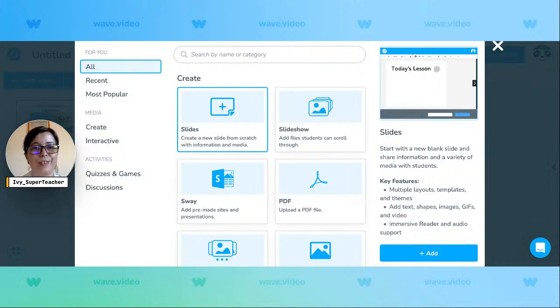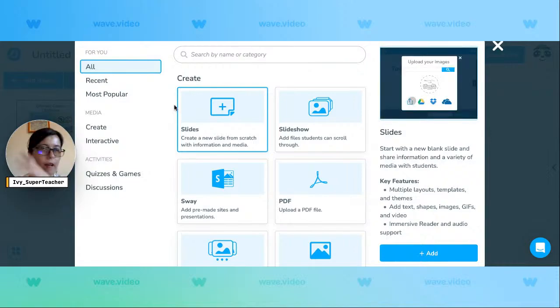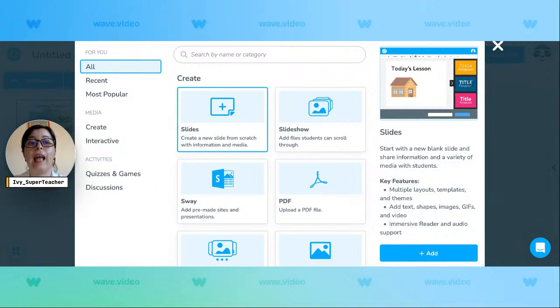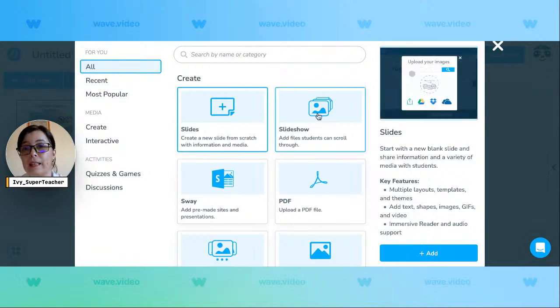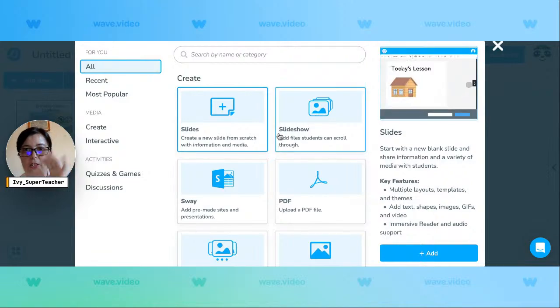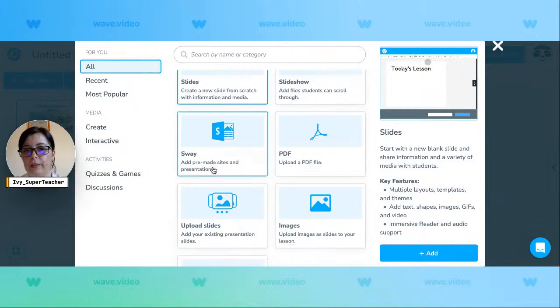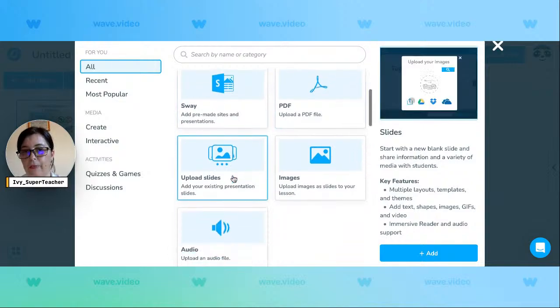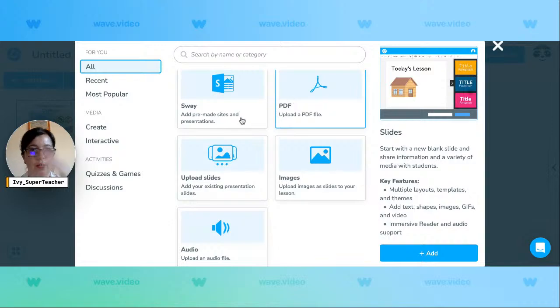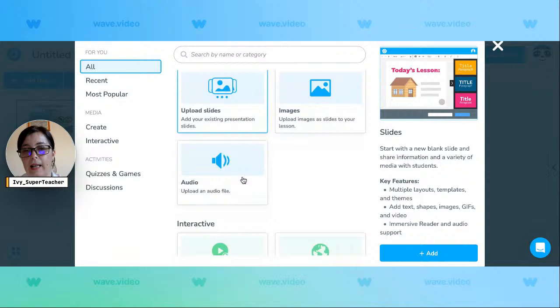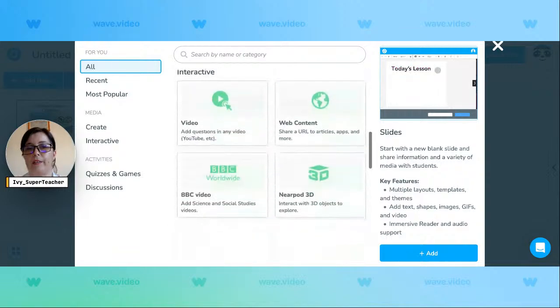I hope it helps. So just click create a lesson, an empty slide you can even dismiss, and then click add new resources. So now you see you can add slides, a slideshow, a single page slideshow. You can integrate with Sway, Microsoft's web page builder. You can upload a PDF. Avoid doing that because of the cloud limits. Upload slides, audio. And now here is the best part, interactive.